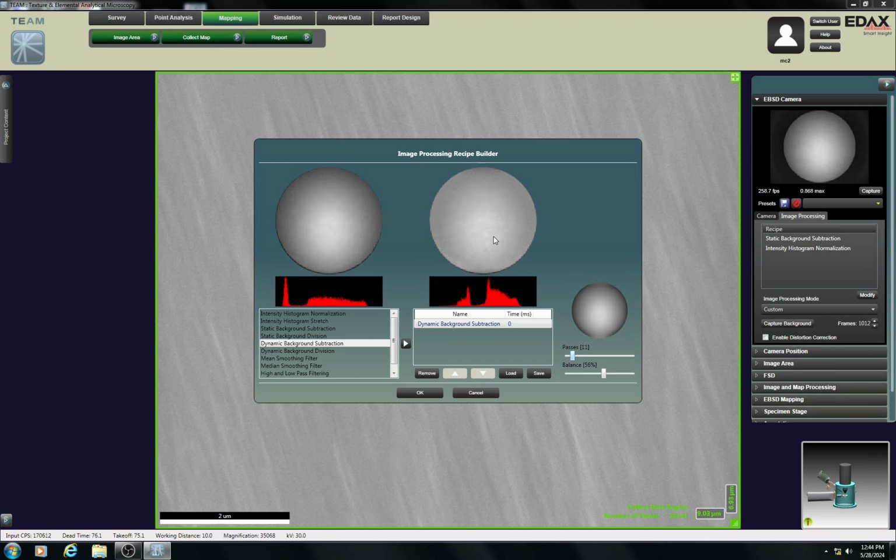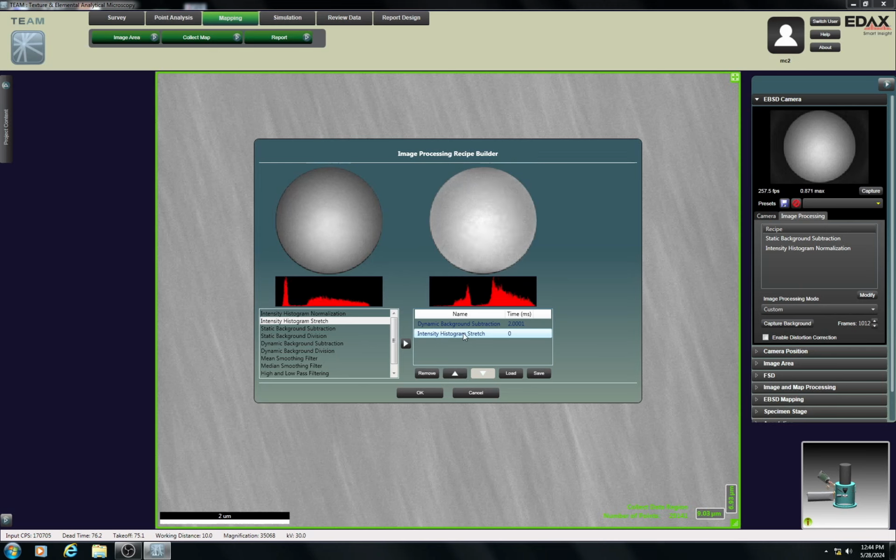And then after you've set your dynamic background subtraction, then I'll put the intensity histogram stretch on there, or the normalization, depending on what you want to control. And then that will tune your brightness and contrast values. I'm going to add a little bit more. I'm going to play around with this balance a little bit more. All right, I like that a little better. Okay, so I hit OK.